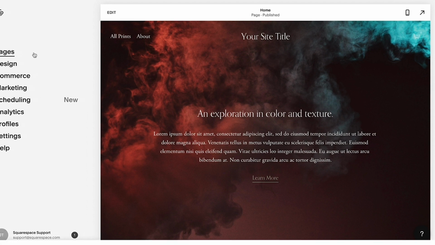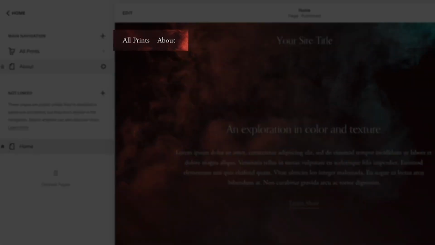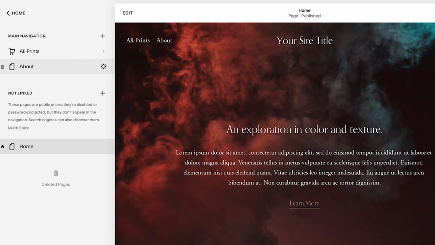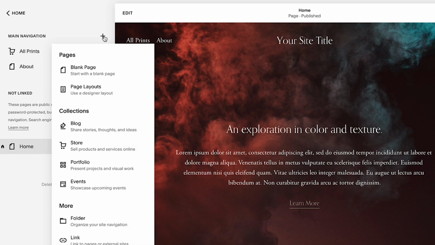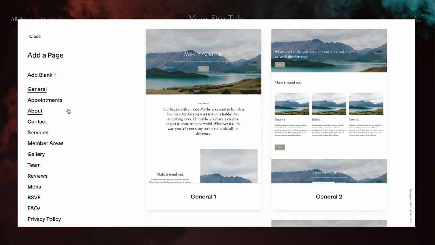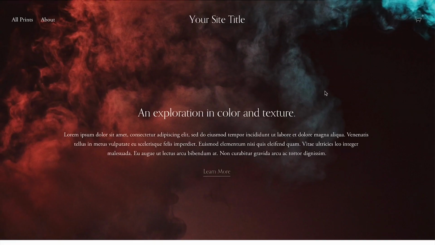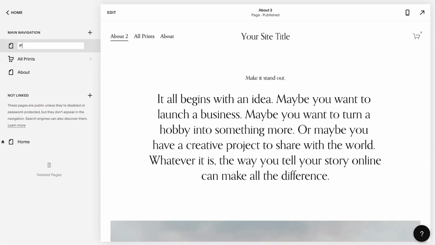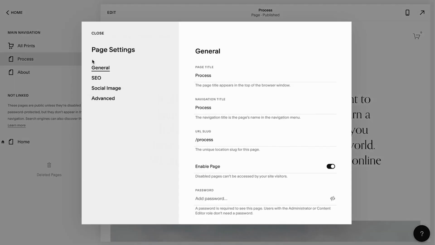When you add a page in the Pages panel, its title appears as a link in your site header. To add pages to your navigation, click the plus icon. Select the type of page you want to add. Enter a page title and press enter. If you want this page to be the first page visitors see, set it as your home page.